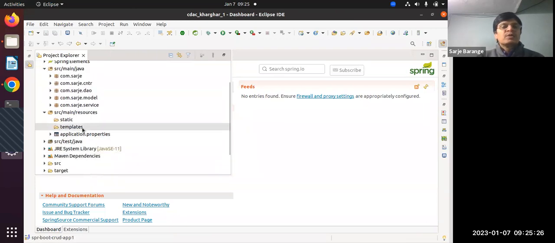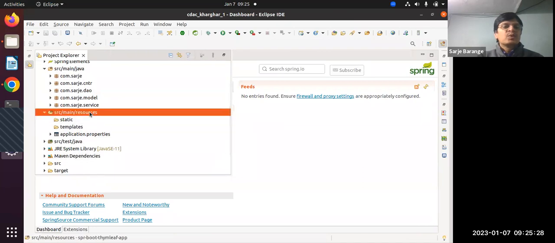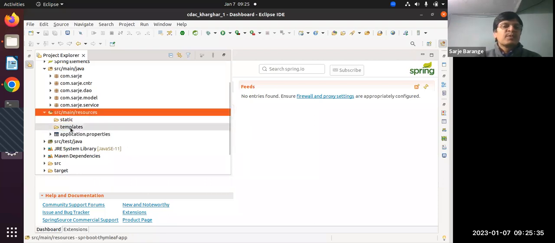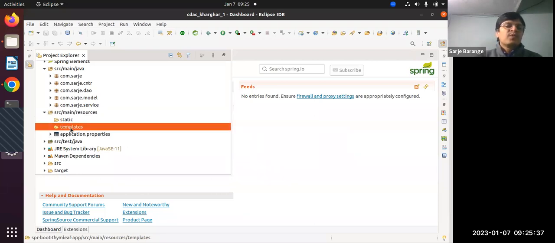Okay. Now just look here, students, in the resources folder. Actually, there is a templates folder. In this templates folder, if you want, you can create the views. So actually, ThymeLeaf, as I told you, provides some of the tags so that you can use your web services, which are created using your Spring Boot, very easily here.